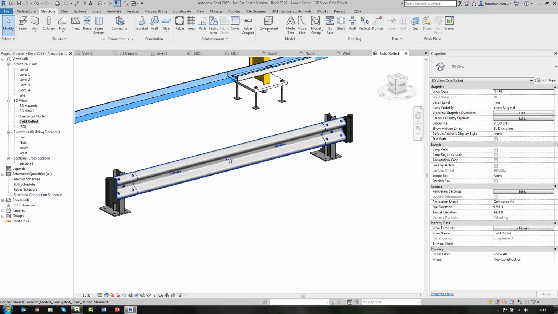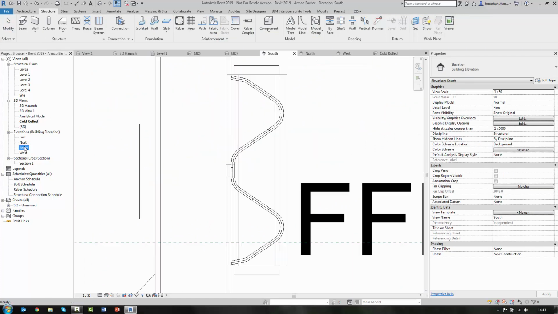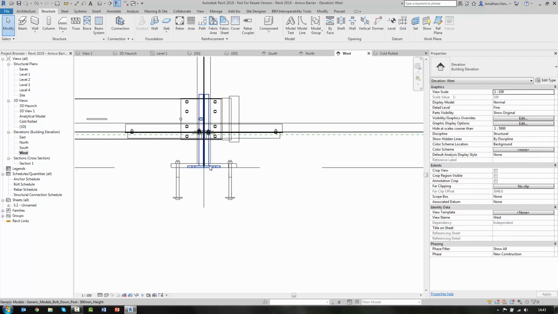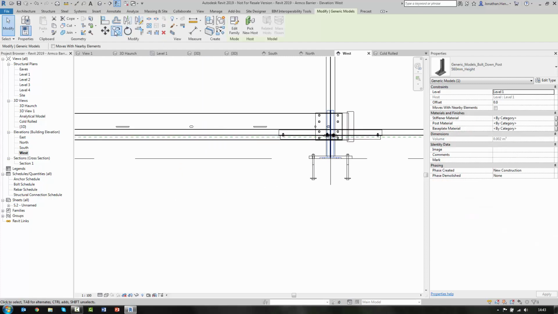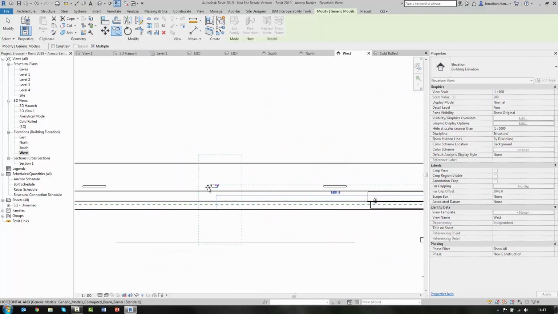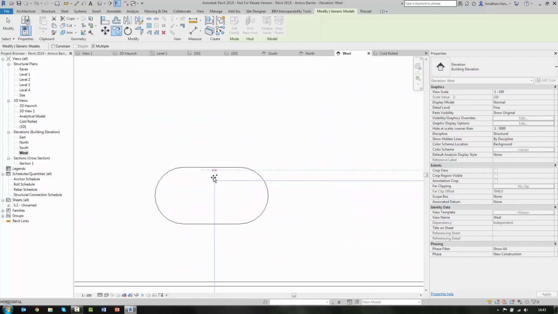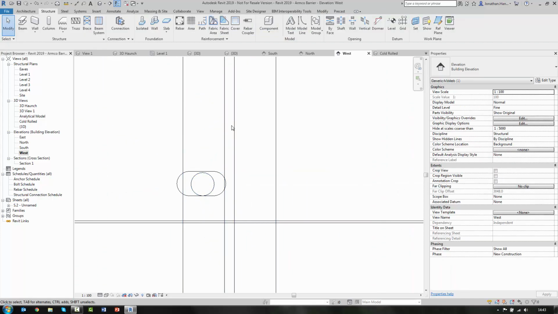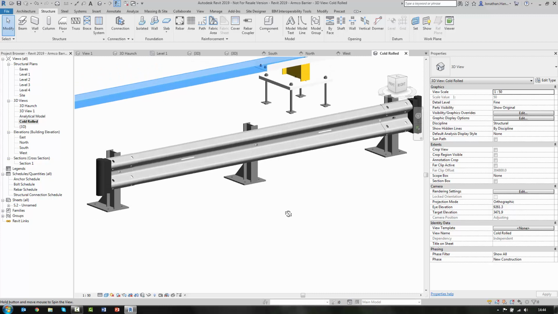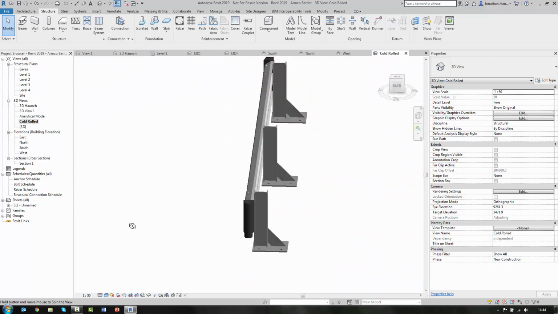So if I want another post in the middle, again I will go to my elevation, copy the post, and I'm going to copy it from that point, and then it should just be a case of finding the center, and we position it there, and then we have a look.